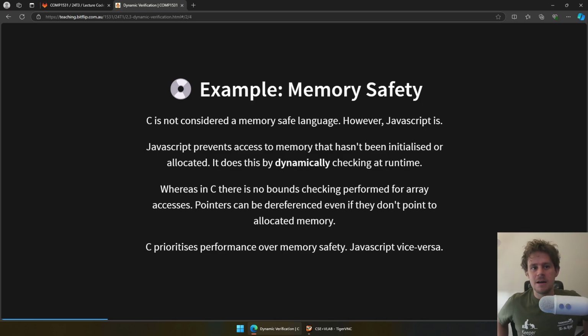C is not considered a memory safe language. What that means, and now it starts to click a little bit, is, what does memory safe mean? It means that on the topic of memory, does the language prevent accidental misuse? And C is not memory safe. It doesn't protect from accidental misuse.